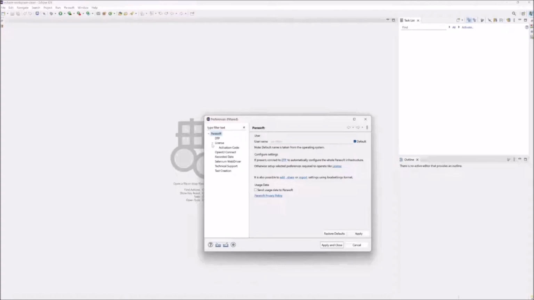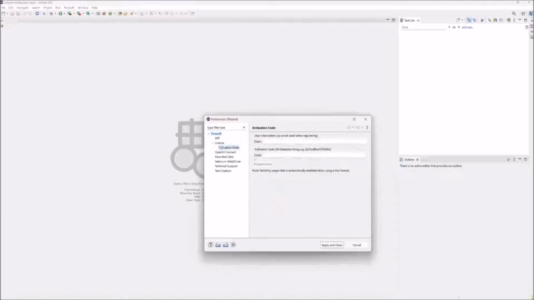To activate your license, you'll need an activation code. This code should have been sent to you via email. If you haven't received your activation code yet, please reach out to Parasoft first before continuing. Assuming you have your activation code ready, let's proceed to activate the license.